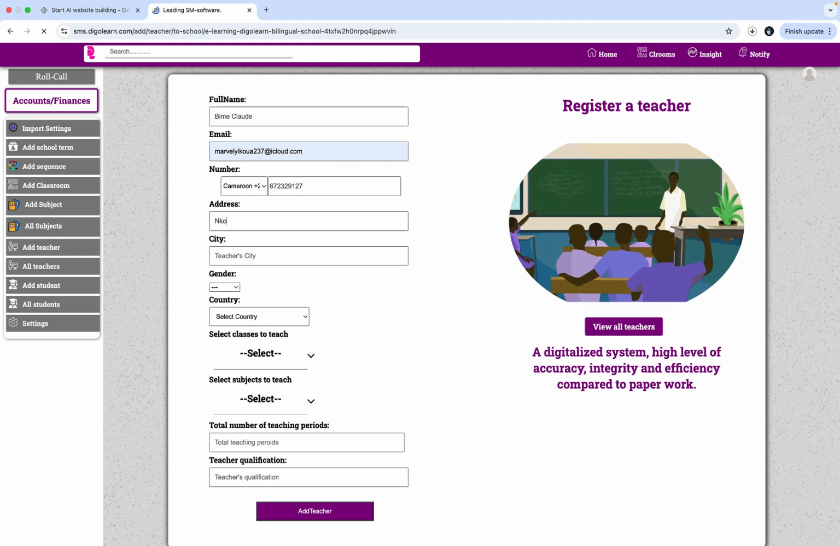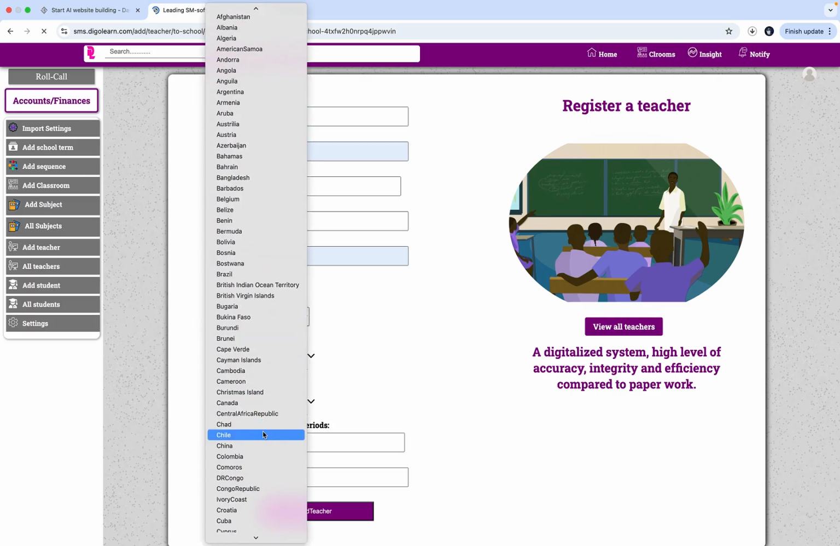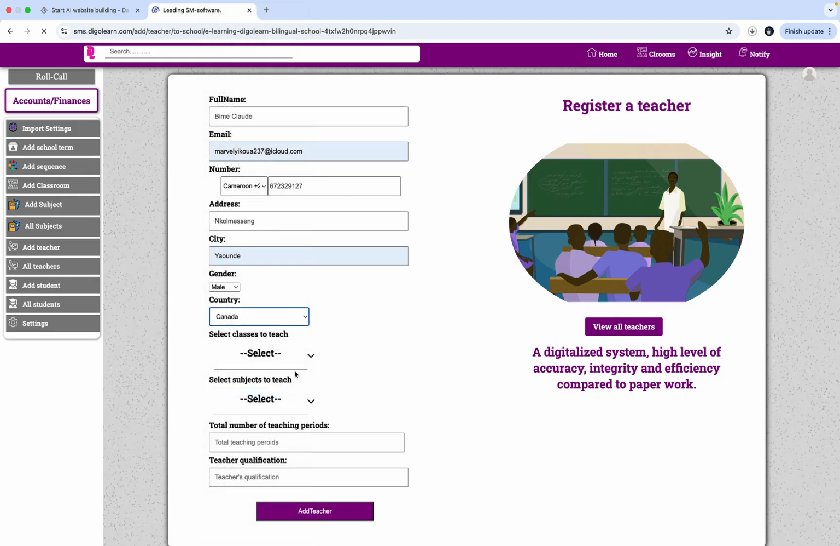Let's say the teacher is in Kolmeseng. Since the school is in Kolmeseng, the teacher's city is Yaoundé. Let's say this person is a male and his country of origin, he's not always supposed to be born in Cameroon. Let's say his country of origin is Canada. And he teaches Form 1, Form 2, Form 3, Form 4, and Form 5.